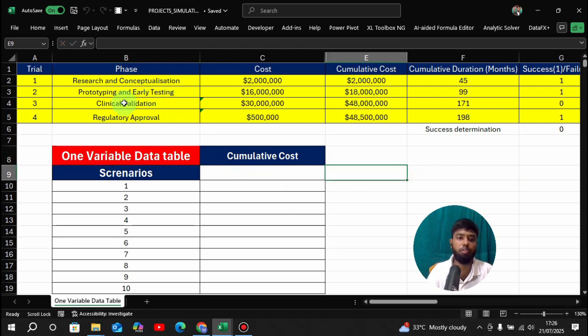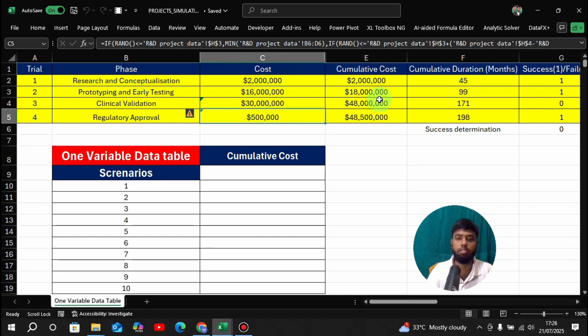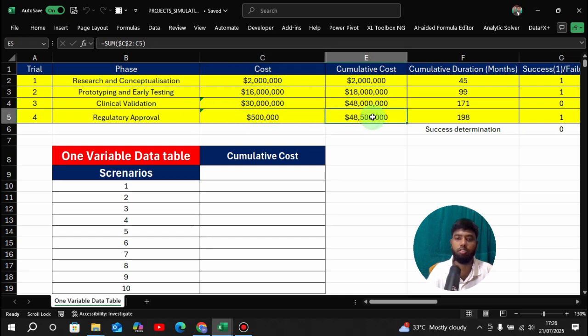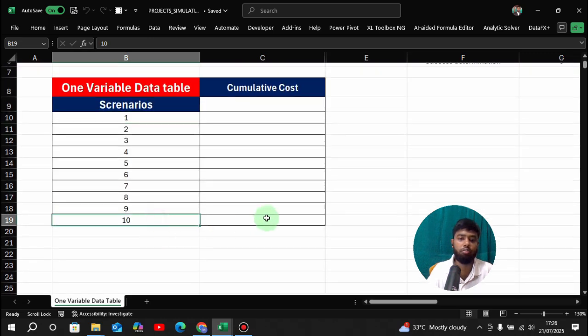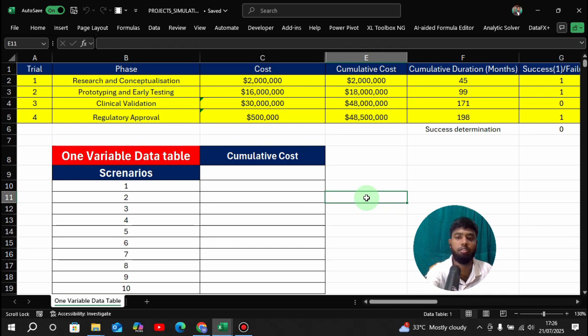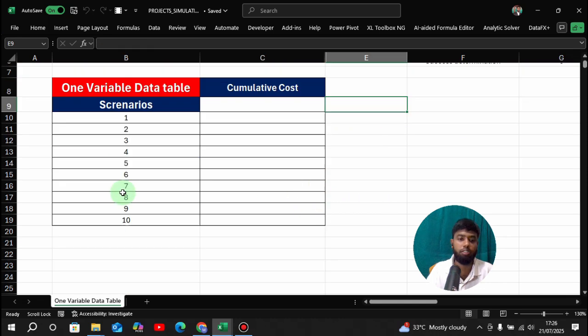Here we have a simulation for a product development, and their costs you can see here, and the cumulative cost, and this is the final cost which is simulated. Or you can also have a business outcome, any variable cost or something else, and you need to see it for different scenarios. Like I want to see it for up to 10 scenarios, since it is a continuously changing cost value. So I have to see it in 10 different scenarios.